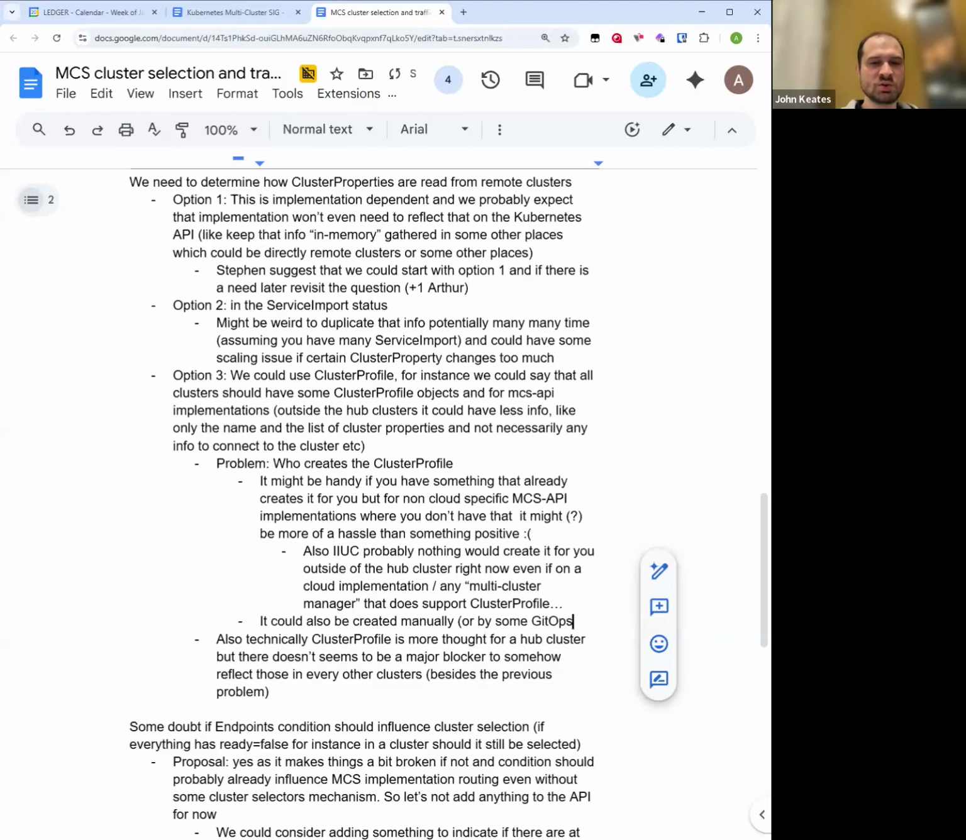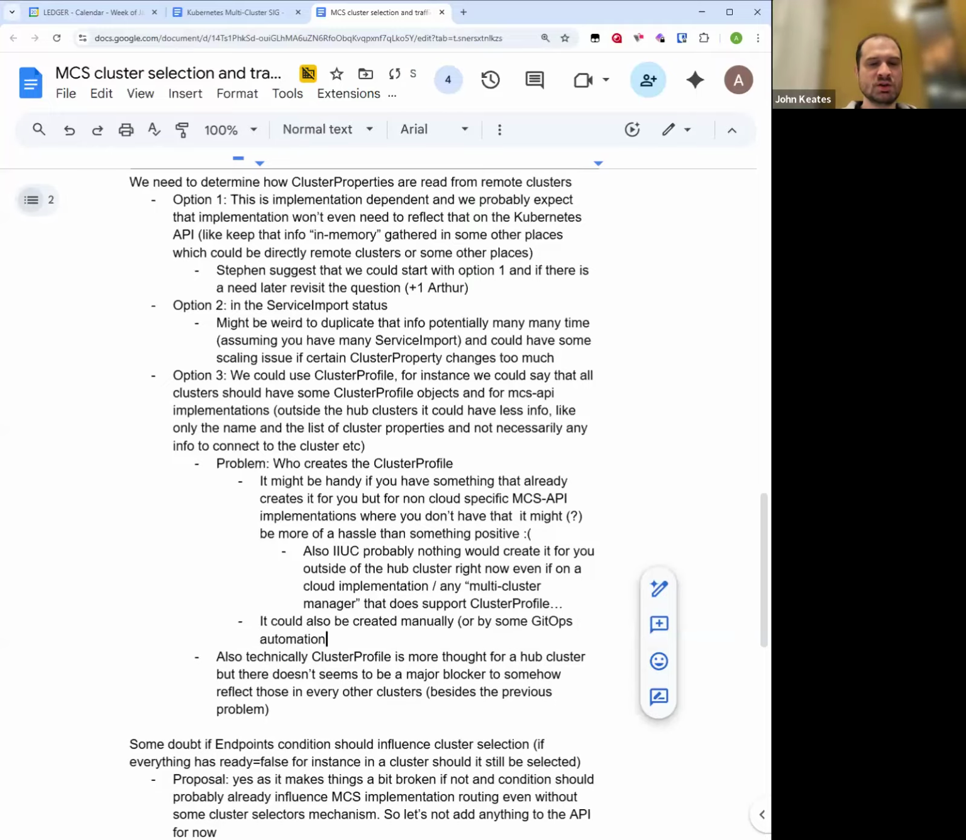On the other hand, it would also be slightly weird to have a specific MCS API implementation try to manage or patch the cluster profile for you, because the cluster profile is technically not owned by the MCS API. That would create some interesting loops. But I suppose the MCS API would technically be able to depend on it.